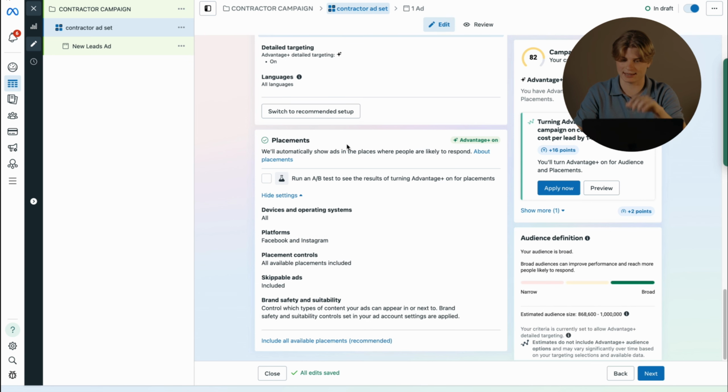I would actually keep it like this because Facebook is automatically going to test which placements are working best for you and it's going to optimize on that. And it's automatically going to spend your budget on the placements that are working the best. So I would just keep it like this and I wouldn't change anything.